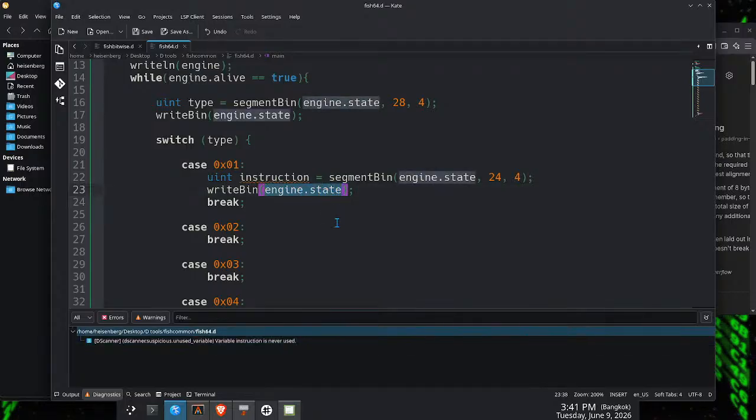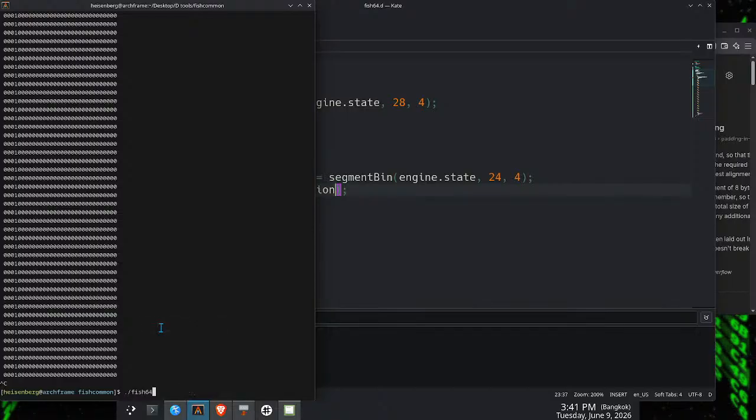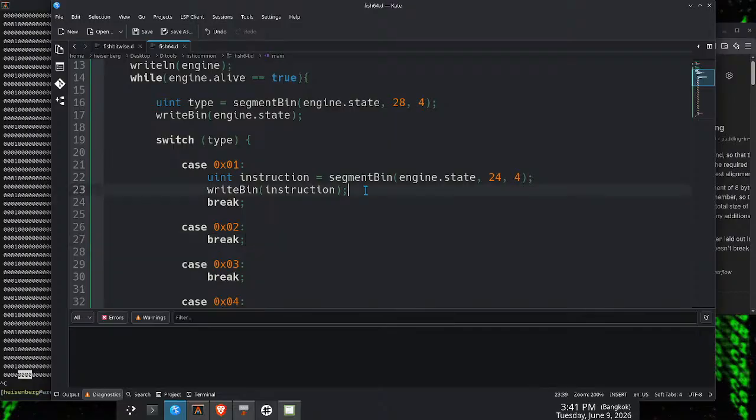And then we'll have it write the bin for instruction. All right, so that should be ready to compile and test. And as you can see, it is doing that. So it reads the next 4, and if it gets zeros, then that will create the case for the next one.